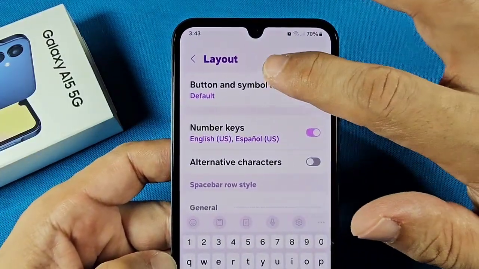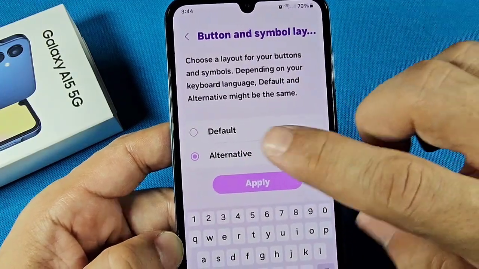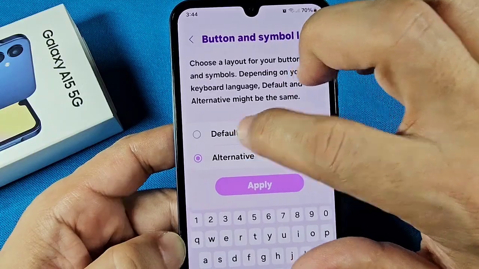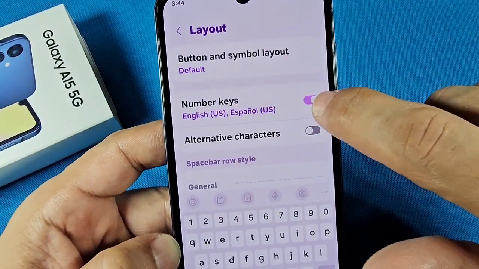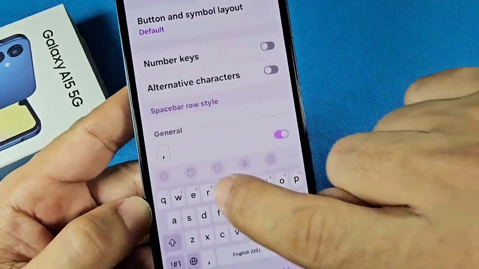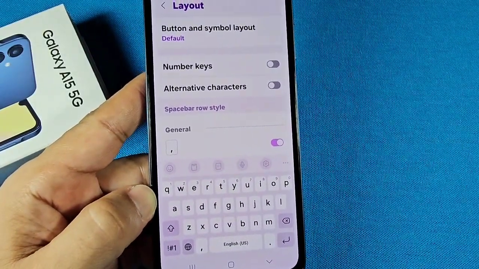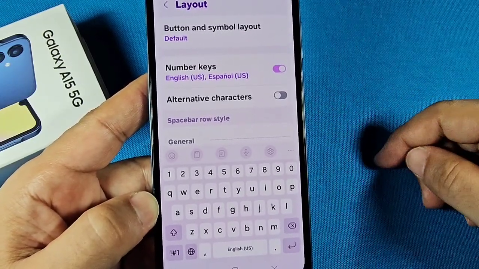The button and symbol layout here basically will have the default or alternative here. And this will also depend on the other options that you have enabled, okay? Now, when you come out of here, you have your number row here. And if I turn this off, you'll notice the number row to the top of all the keys here for my Samsung keyboard will not show anymore. So doing that will show it, and then turning it off will not show it.